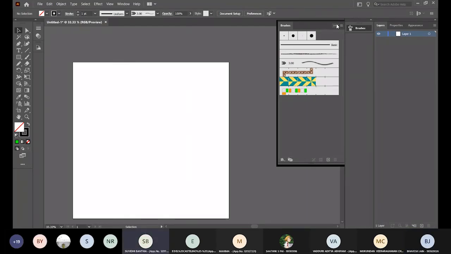Just one thing I wanted to ask, is there any option of something like a custom brush? Like if we import a photo and we want to take out a certain pattern from it and make that into a brush, would that be possible? Yeah, that's possible. That's definitely possible.